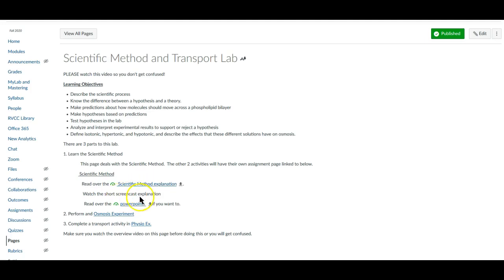Explanation. And then down here, it's not an active link yet, but that will contain a brief screencast where I explain the scientific method, the difference between a hypothesis and a theory, and just give you an example of the scientific method in action using these PowerPoints here. So you want to watch that screencast, understand the scientific method, then you are going to perform this osmosis experiment and submit a lab report.